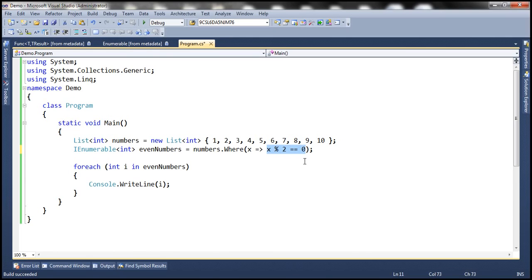Now, what do you think is going to happen if this lambda expression doesn't evaluate to a boolean true or false? We will have a compilation error because delegates are type safe function pointers, meaning the signature of the delegate must match the signature of the function to which it is pointing to, right?